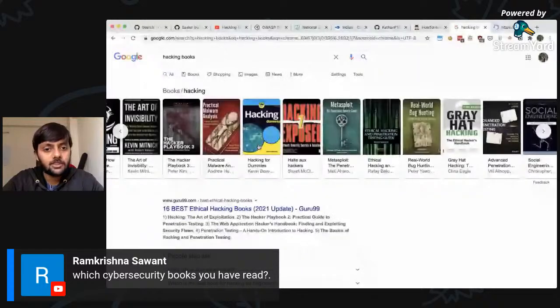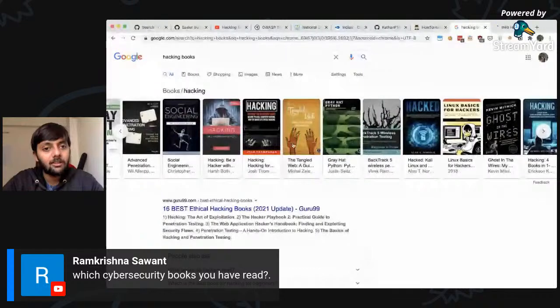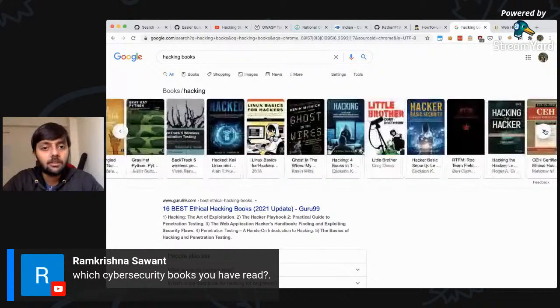Social engineering. The Tangled Web is also a good one, from Michal Zalewski. This is a good one. Backtrack. Kali was earlier known as Backtrack, and then they switched to Kali. Ghost in the Wires, okay, this was the book from Kevin Mitnick that I read. Linux Basics for Hackers, I think I have read this one partially as well.